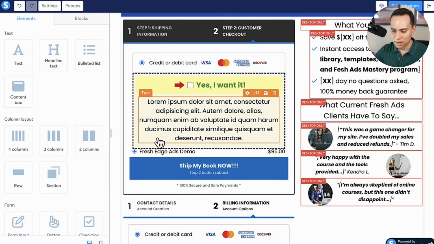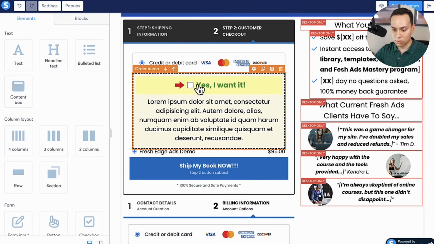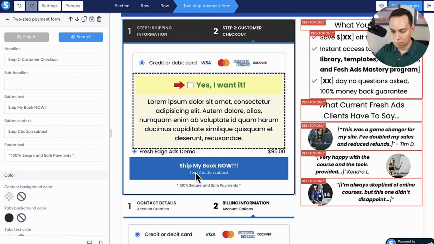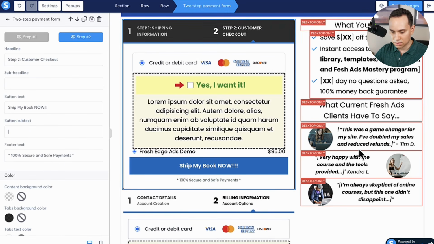It's below. This will give a summary. So if they click the order bump, it'll also show them the order bump and their total price. And so we want to make sure that they clearly see the total price before they click the button. And actually the button, I don't like having subtext there for that.